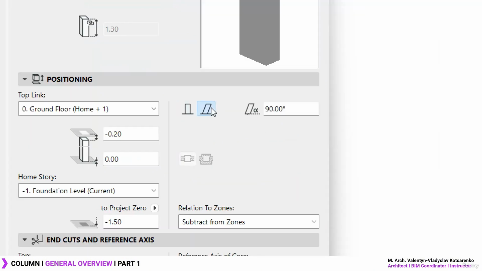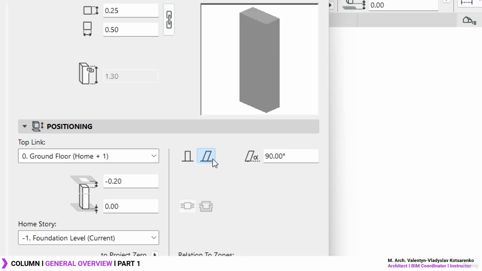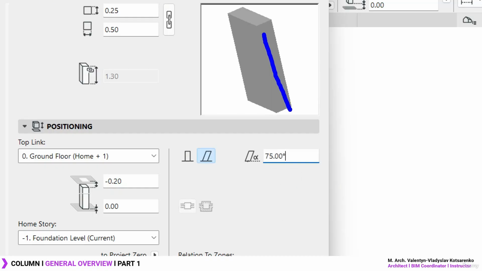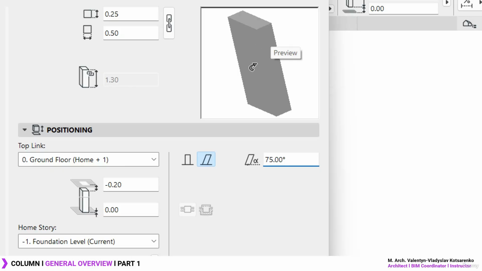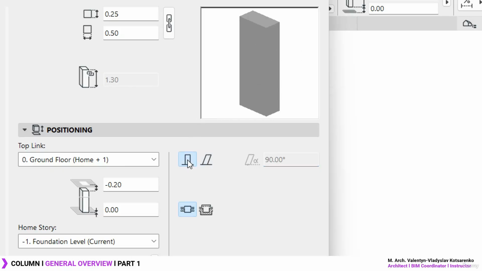Then you got the angle, whether you want to generate a column which is at an angle. You can specify whether it's vertical or, in this case, slanted. And of course, you can also specify the angle for your slant. So if you notice over here, the column is going to be now slanted instead of being completely vertical. Also, you can specify this in the 3D view, which is quite easy, but for this case, I'm just going to keep it simple, keep it vertical.